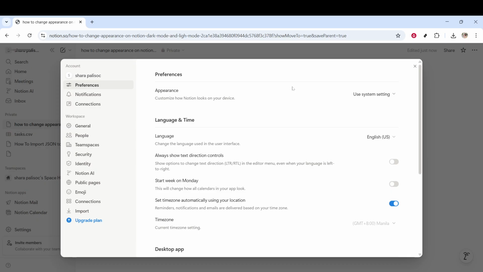In the left sidebar of that panel, find and select Appearance. This is where Notion groups everything related to how the app looks. In the main area, you'll see your theme options. Think of this as your control center for how Notion feels day to day, so it's worth knowing where it is. To turn on dark mode, choose Dark.